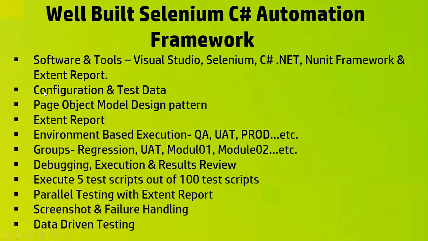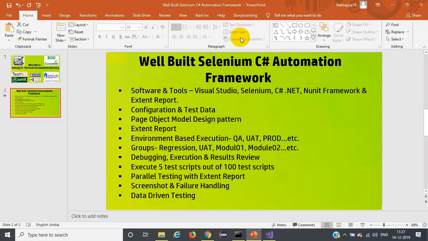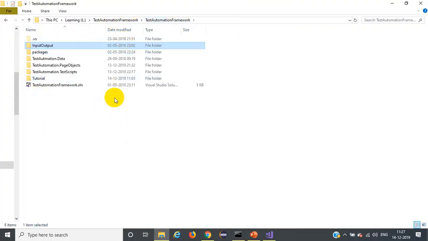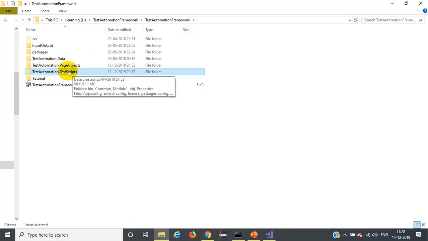First I'll talk about the configuration and the test data in my test automation framework. So let us jump to our simple folder structure. See guys, I'm having one single solution. Under that I have created 3 projects. The first one is TestAutomation.Data, the second project is TestAutomation.PageObjects, and the third project is TestAutomation.TestScripts.